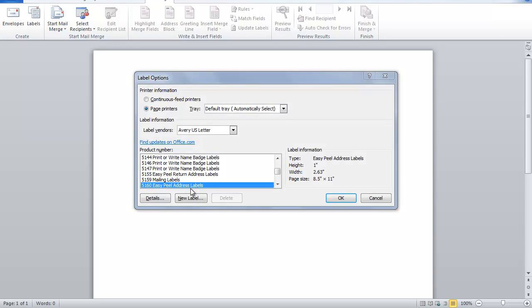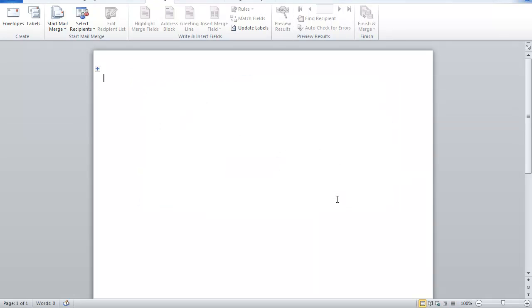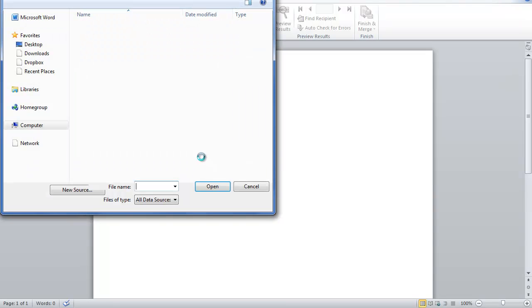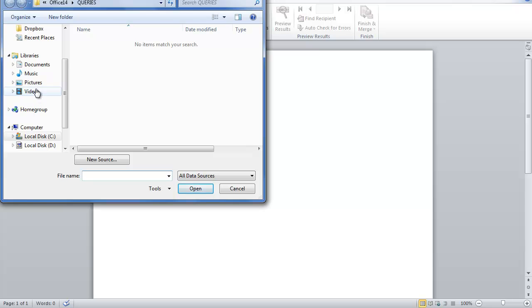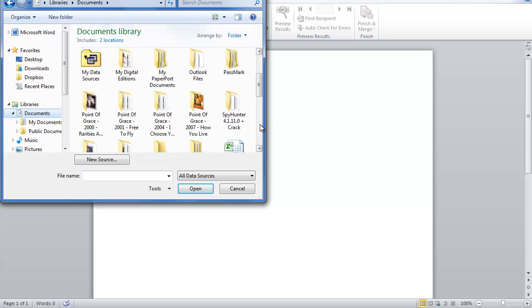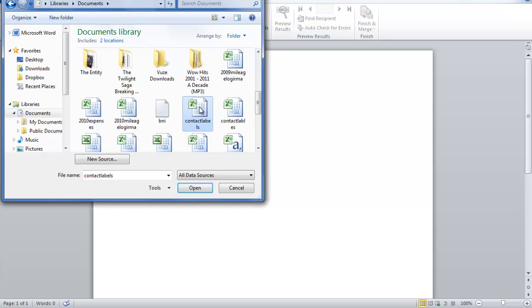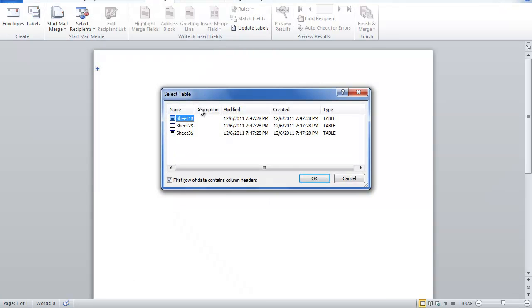Alright, so I'm going to use these labels. Next thing I'm going to do is select my recipients from an existing list. And it's going to open up my documents. And I'm going to go and choose the same file that I chose before. Contact labels. And I'm going to use sheet 1.